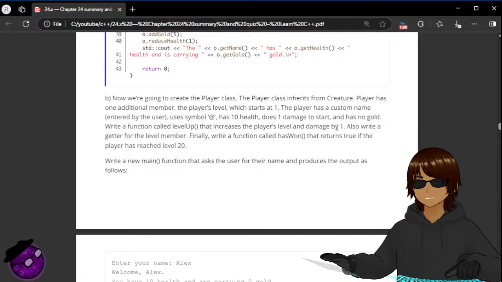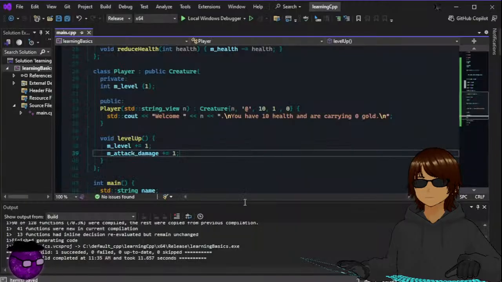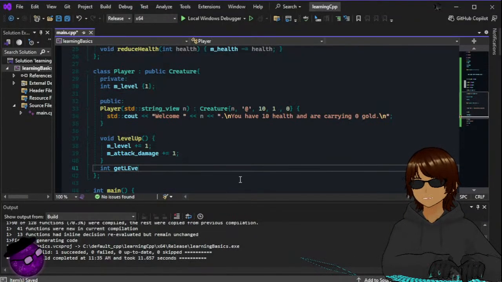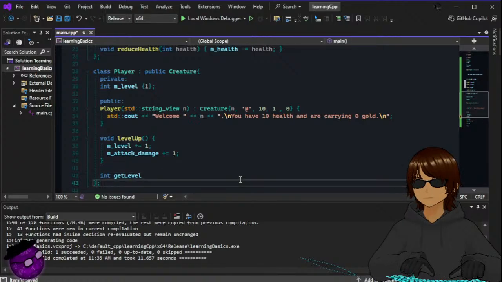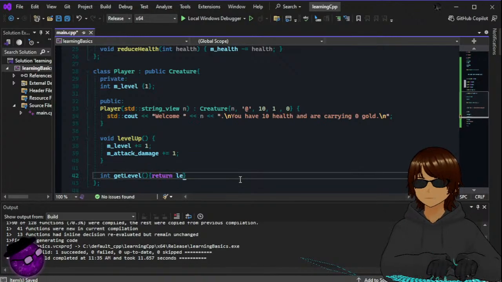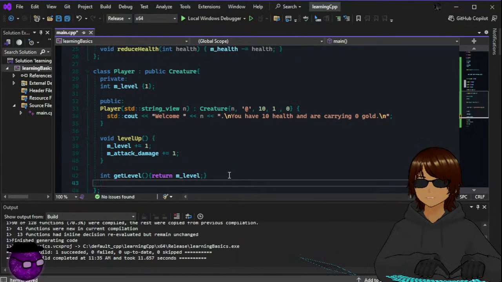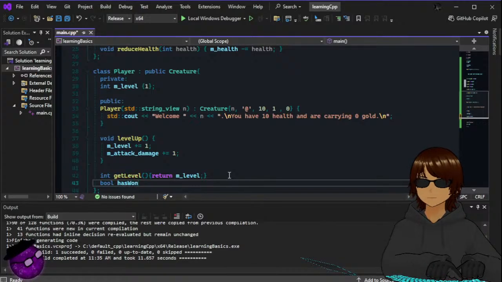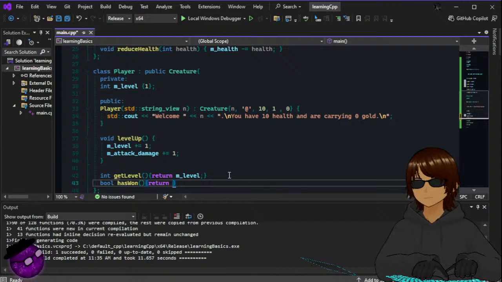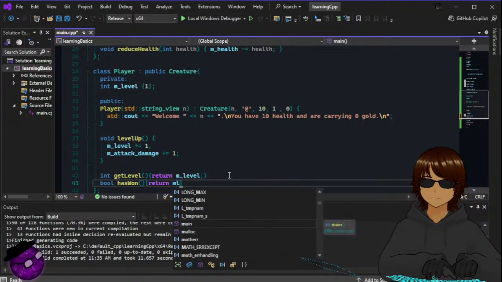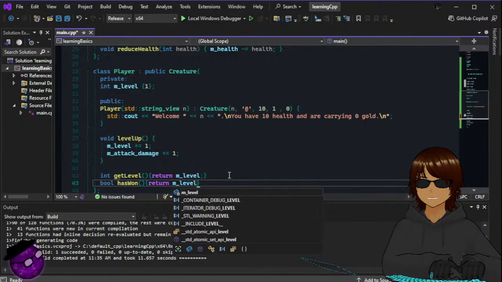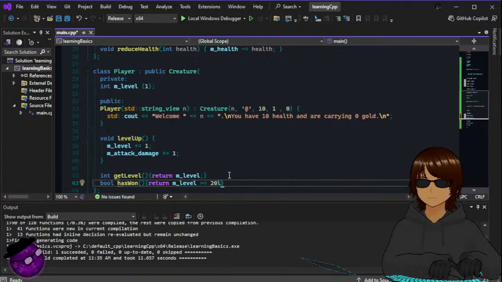So also write a getter for the level member. So int getLevel, return m_level. Write a function hasWon that returns true. Boolean hasWon, return m_level is more than or equal to 20.